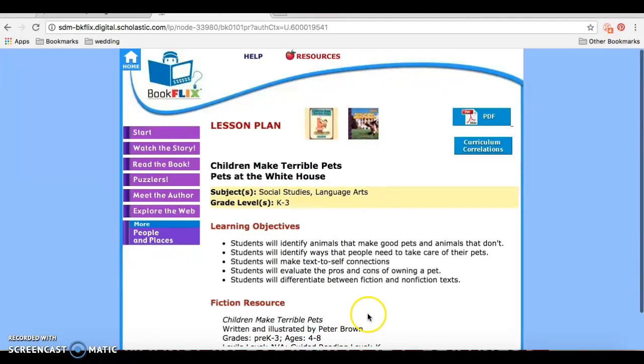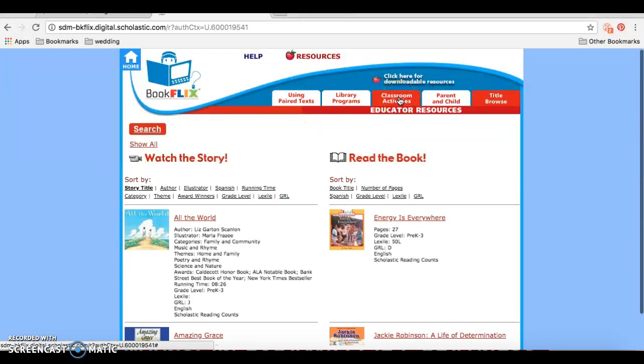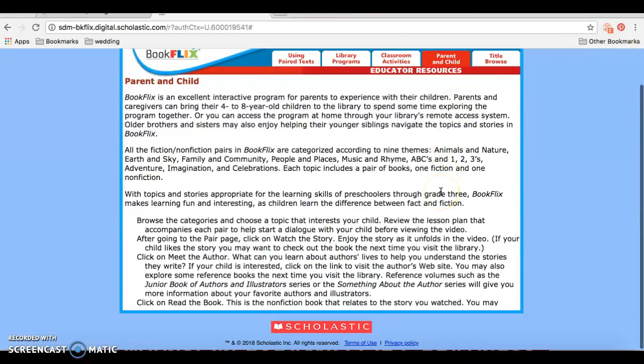And in general, aside from the lesson plans, there's also a general section for educator resources. So there's resources for the teacher in the classroom, there's librarian resources, general information about using paired texts, and also a special section just on parent and child, which is great because this is not only a great source for educators to use, but also for parents to use with their children because it's really accessible and it's really engaging for children. So parents might want to use this in the home.